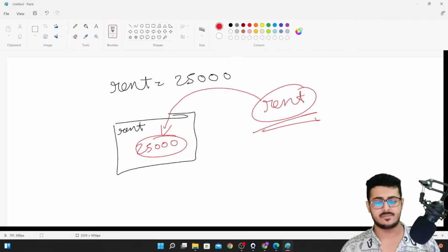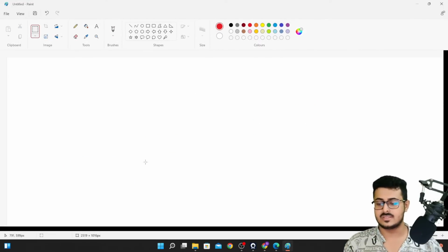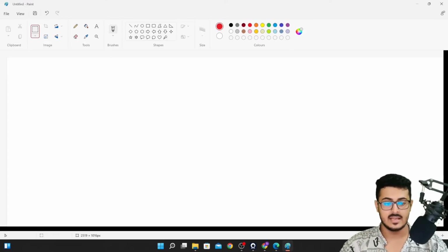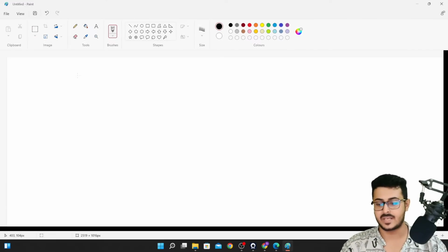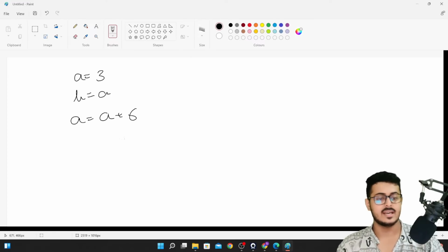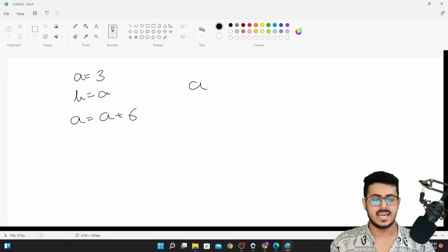The second thing that we have to learn about: I told you guys that when you create a particular variable, think of it as a box that contains the value. Let's try to understand it further. Let's say that we have a particular piece of code: A is equal to 3, B is equal to A, and A is equal to A plus 6. Now what is the value of A and B?